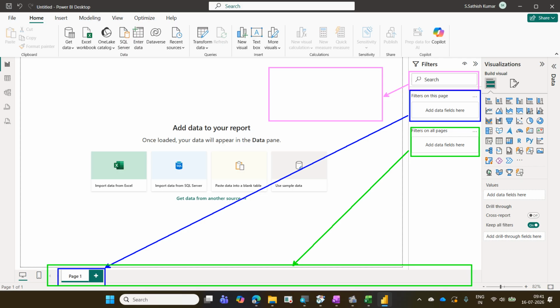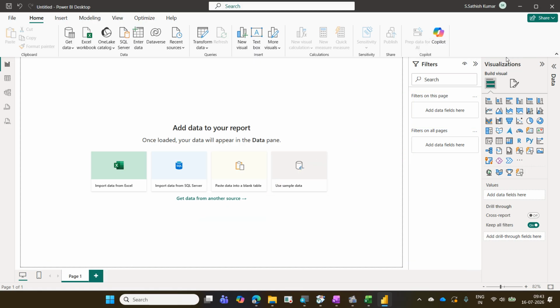This is the first tab. Second tab. This tab is the one where we are going to create our visuals. Under the visuals, we have once again 3 tabs. The first tab is for creating the visual. The second tab, after creating the visual, you have to format that visual. The second one is for formatting.